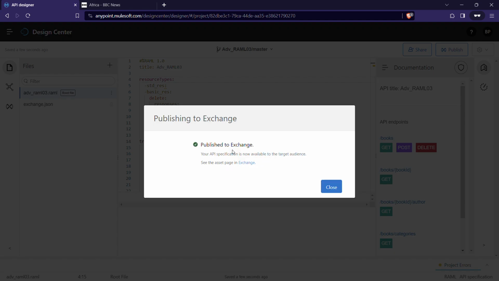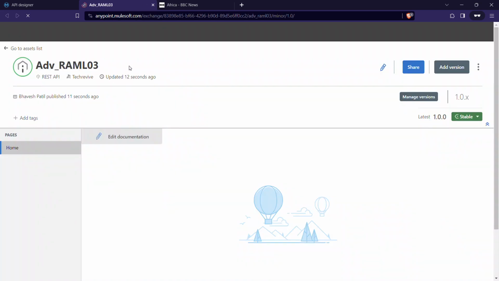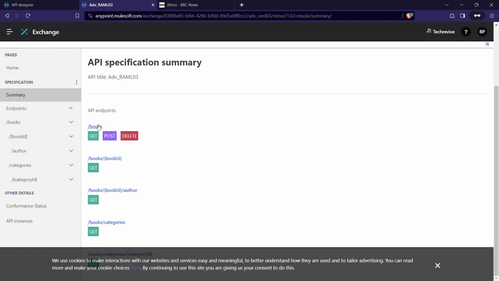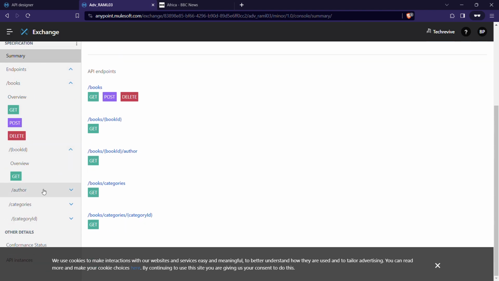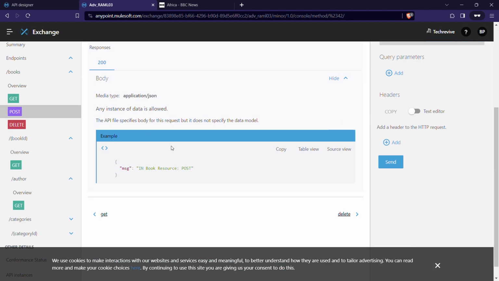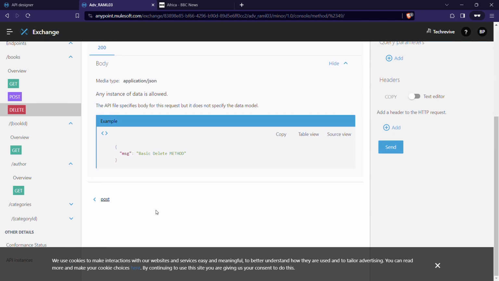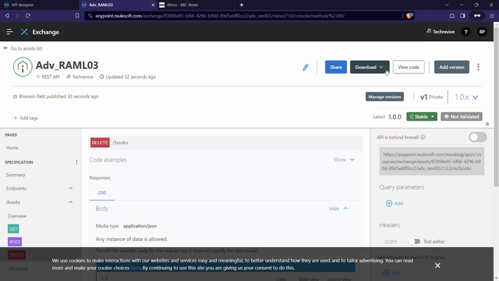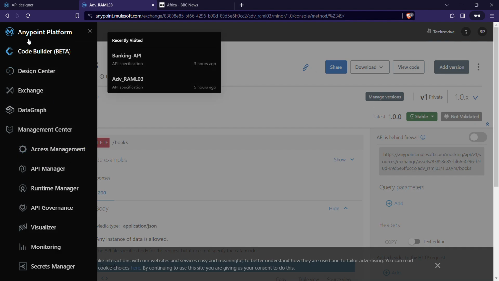Publish to Exchange. See the asset: click on Exchange. There is Advanced RAML 3, with documentation and summary, and what we have already created. Then there is books, and everything is provided: get, post, delete, right? So that's it for today. You can also download it from here, add versions, and share from here. You can explore it by yourself.